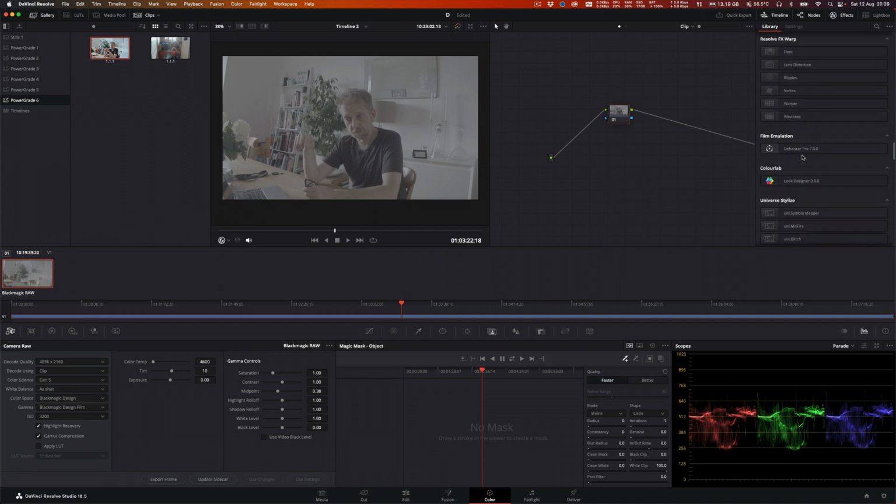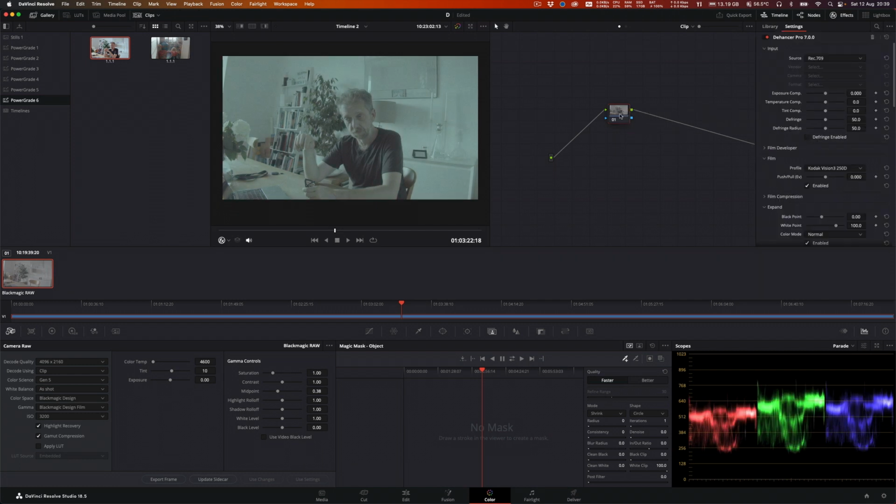Let's go back to Dehancer. Yeah, so it's not a one-click wonder. You're going to have to work at it to get something useful out of it, I think. But I tried it with 2 cameras there. You're going to have to fiddle and then work out what you want and try and get it.